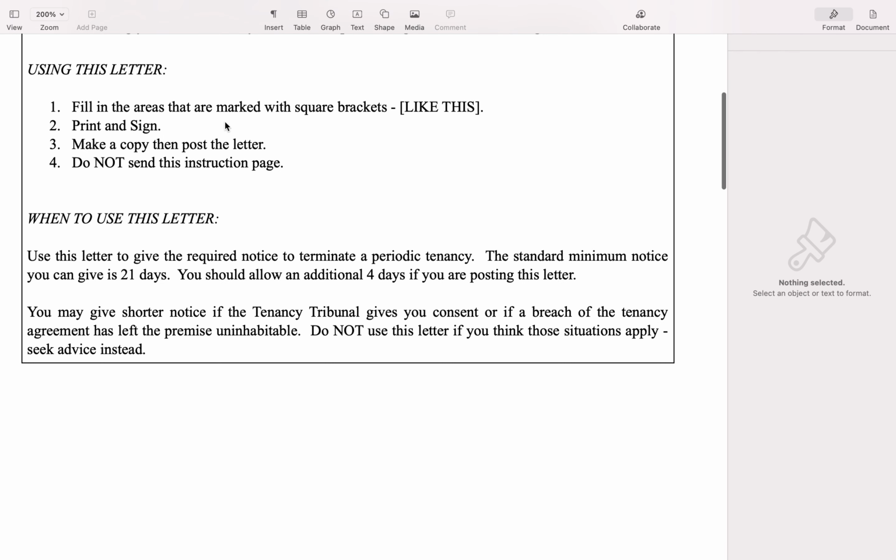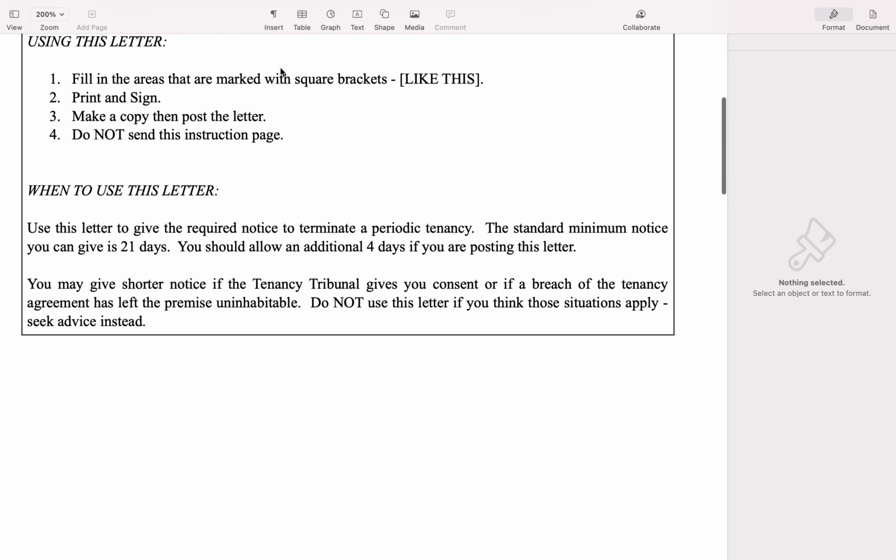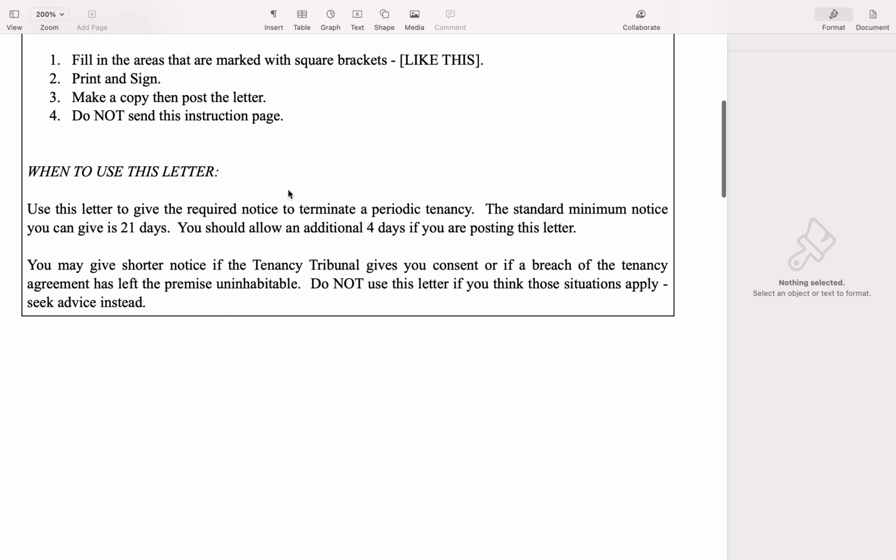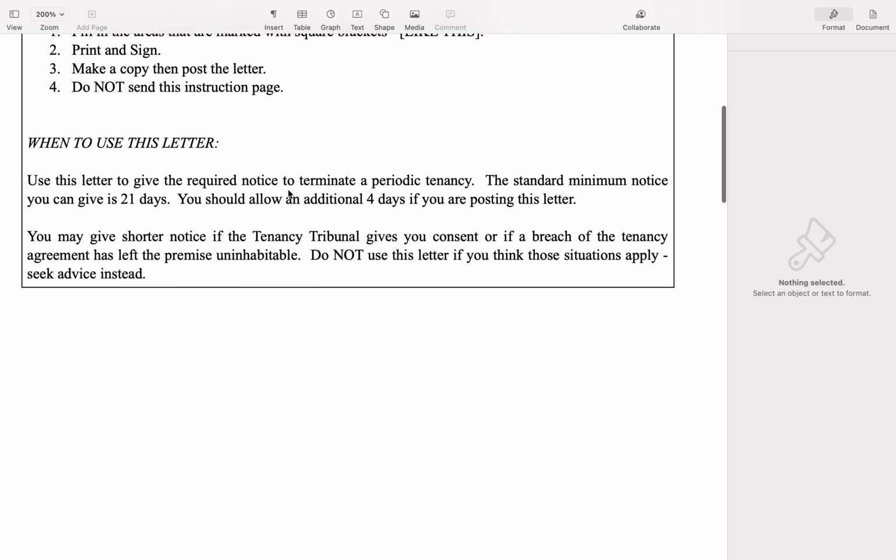Using this letter. So it says fill in the areas that are marked with the square brackets like this. So if you see the square brackets, it will have in there what sort of information you need to put in there. Don't forget to print and sign the letter. Make a copy of the letter, then post the letter, or you can email it as well if you have your landlord's email address. Do not send this instruction page. So when you print off your letter, just ensure that if this does print off this page, that you don't include it when you send it or when you email it.